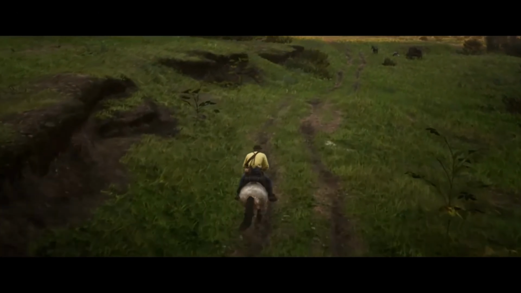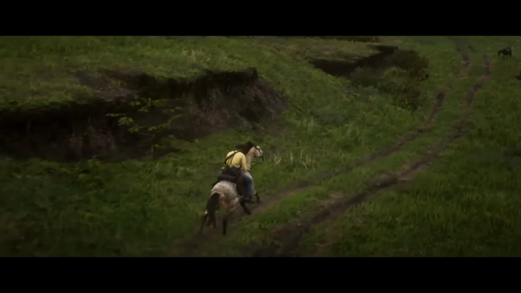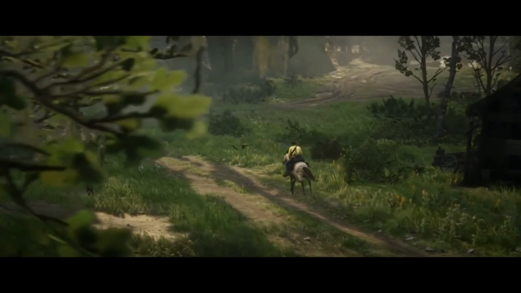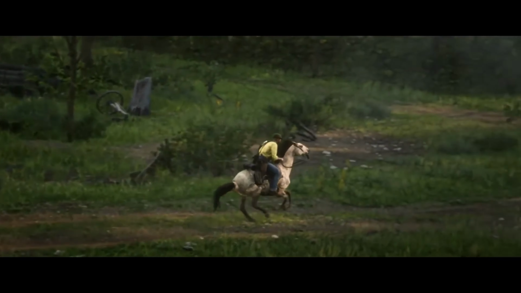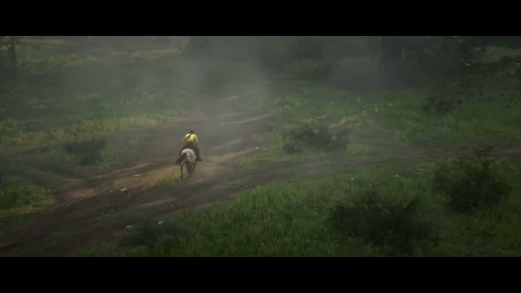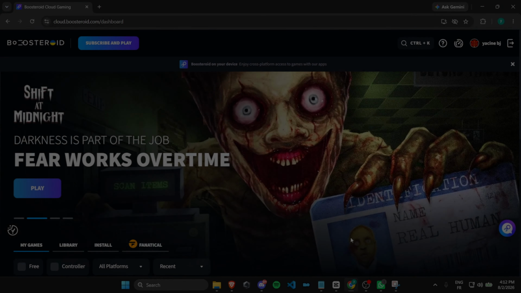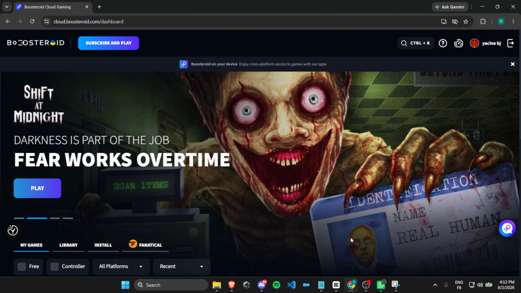In this tutorial, I'll show you 2 ways to play Red Dead Redemption 2 on your Mac. There's no native macOS version, but both methods work surprisingly well. Method 1. Boosteroid Cloud Gaming.